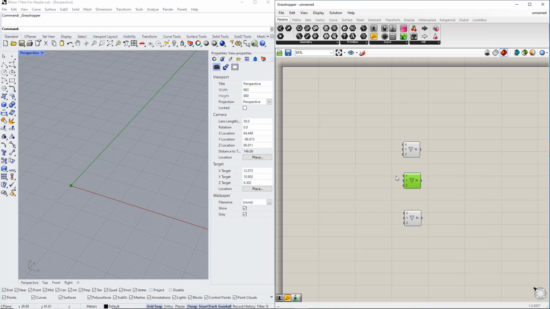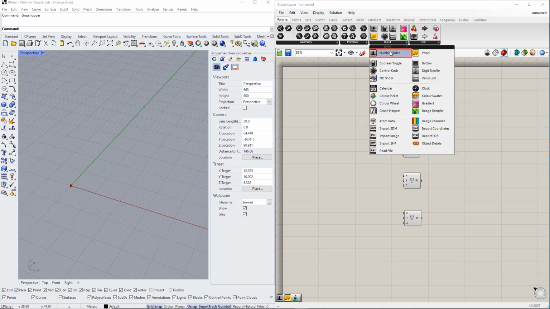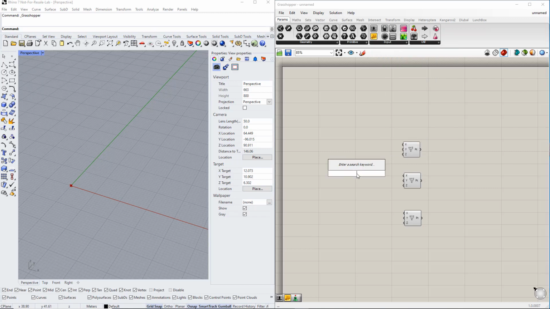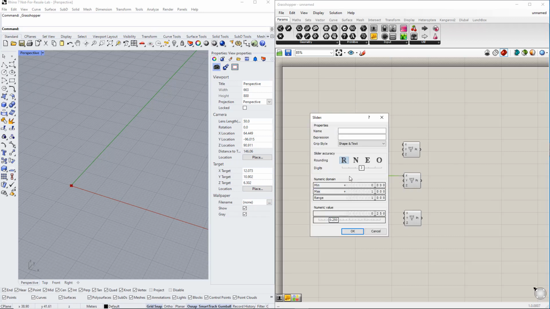For the second point, we will assign a number slider to the x-coordinate, so that it can be easily adjusted later with the slider. You can find it in the Params tab using drag and drop or by double-clicking the canvas and writing number slider, as you can see. For example, we will create a range by double-clicking the slider. The lower limit is 1 and the upper limit is 10. You can also enter the slider name. To do this, we enter first span, or set the rounding by selecting any type you want.